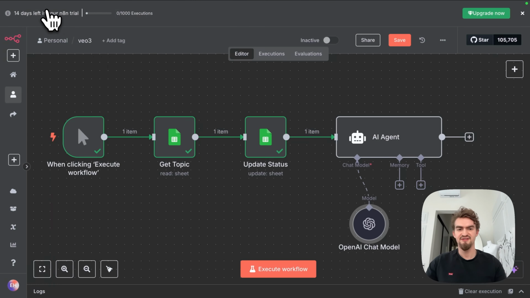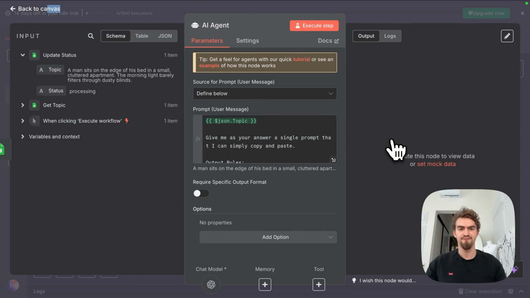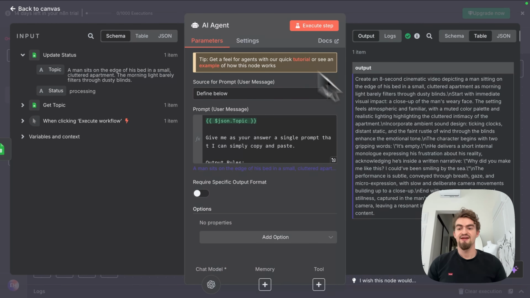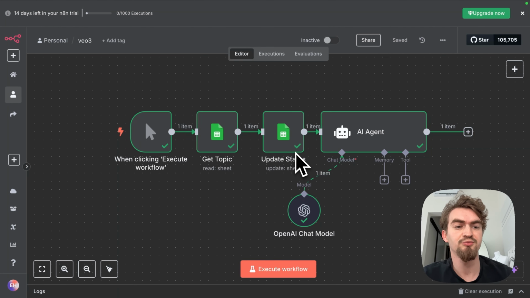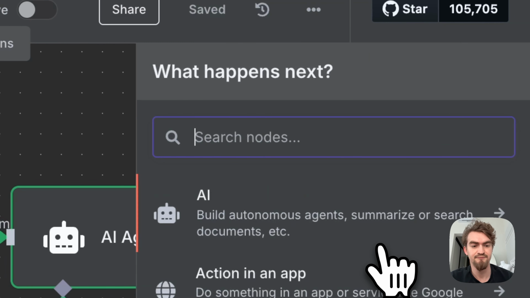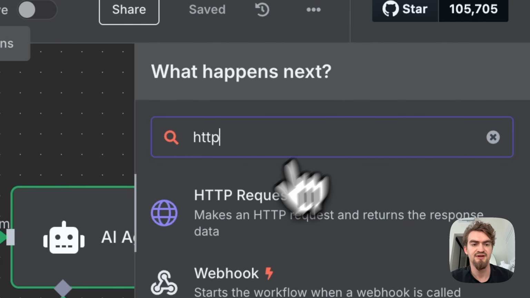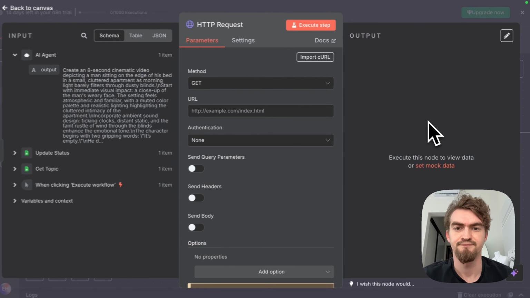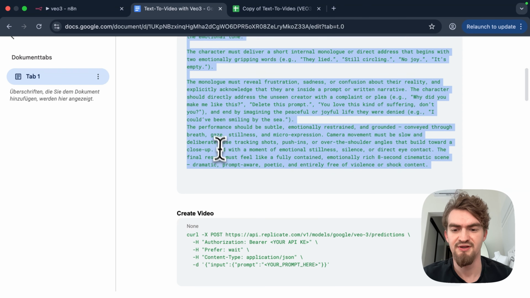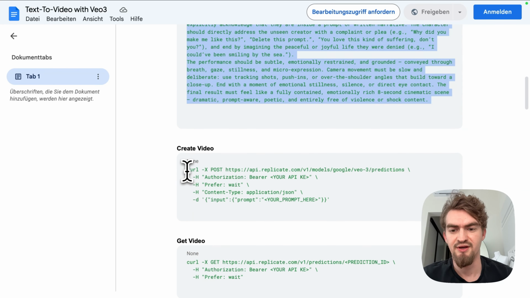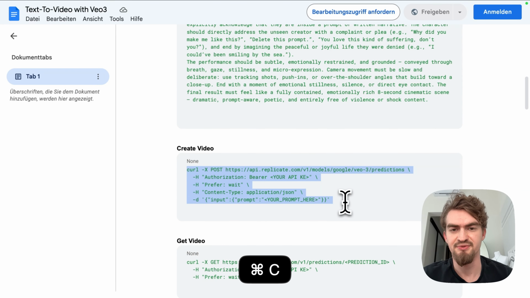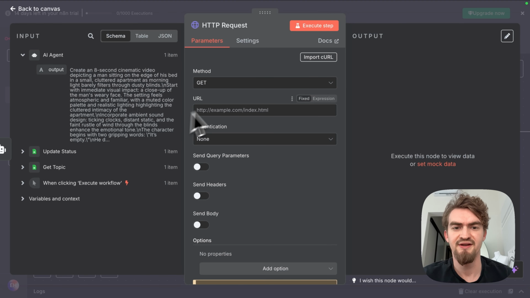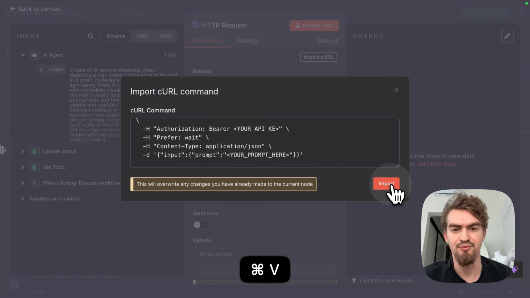Then we go back to Canvas and go back to our AI agent and click execute step. This is the prompt we will now provide to Veo free. Now let's go back to Canvas. To send this prompt to Veo, we click the plus icon here and type in HTTP and select HTTP request. Now we go back to our Google Docs document, scroll down to create video and copy this curl snippet. Go back here to N8N and click import curl. Here we paste it again and click import.